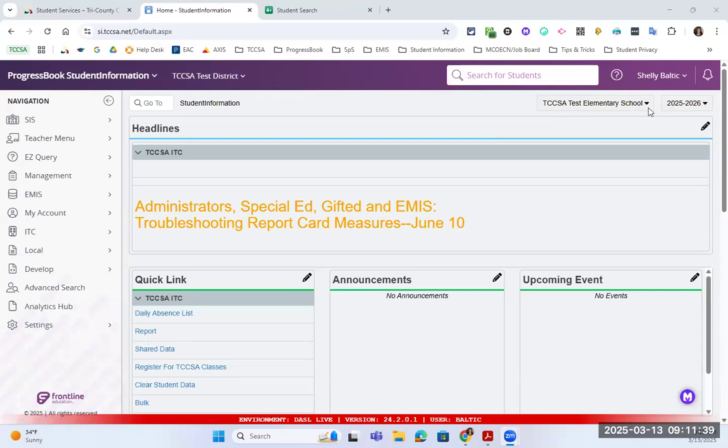I am in the 25-26 school year. So in my go-to, I like using the go-to. You can always go the long route, but in my go-to, I am going to type in homeroom terms. Except I can't spell it right.